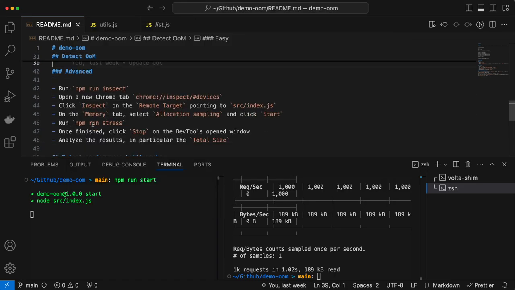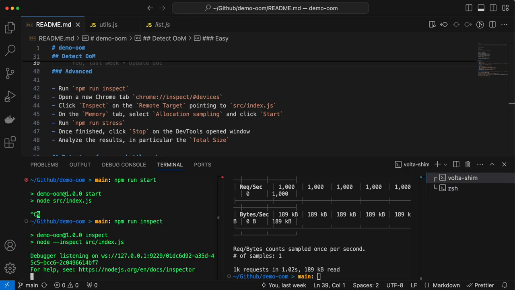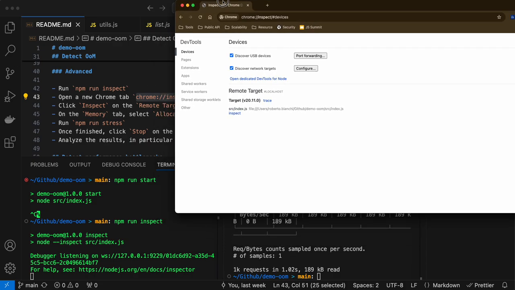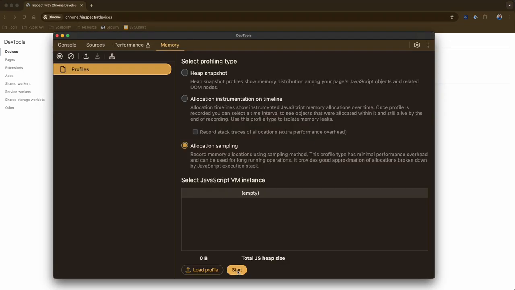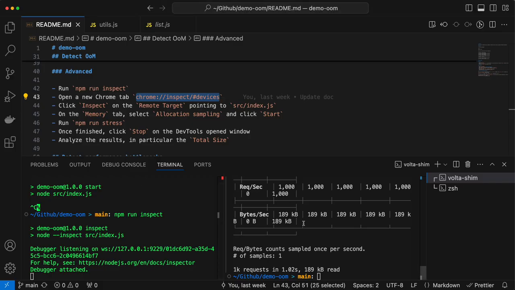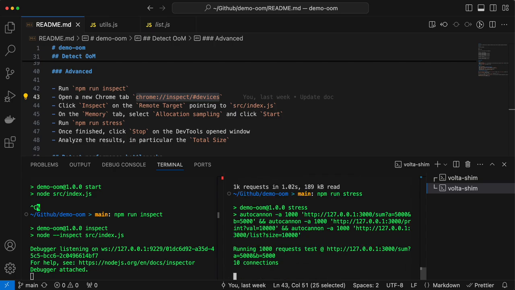How to detect what's causing that? Well, we can leverage the inspect option of node. So let's just do that. Let's start node with the inspect option. And then we can go to the Chrome inspect devices tab. So let me open it on another tab so that we can see it on this screen. Yes, I can see that my process is ready to be inspected here. So I can run inspect, and then I can start the memory heap profiling. So let's run the stress test again.